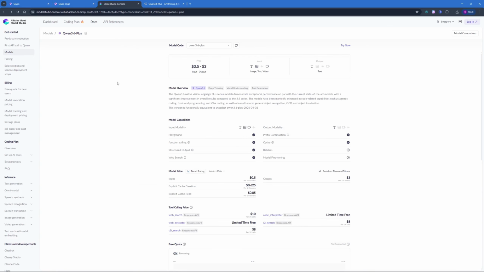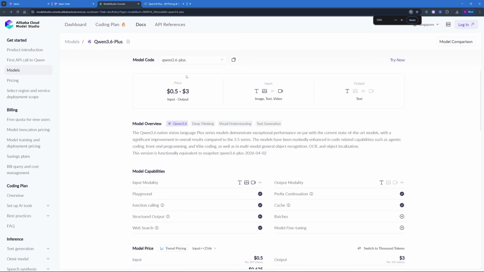You can also head to modelstudio.console.alibabacloud.com, and here you can see the pricing as well as generate an API key. So you need to have an account with Alibaba and you can get the API. Let me zoom in and show you the pricing.